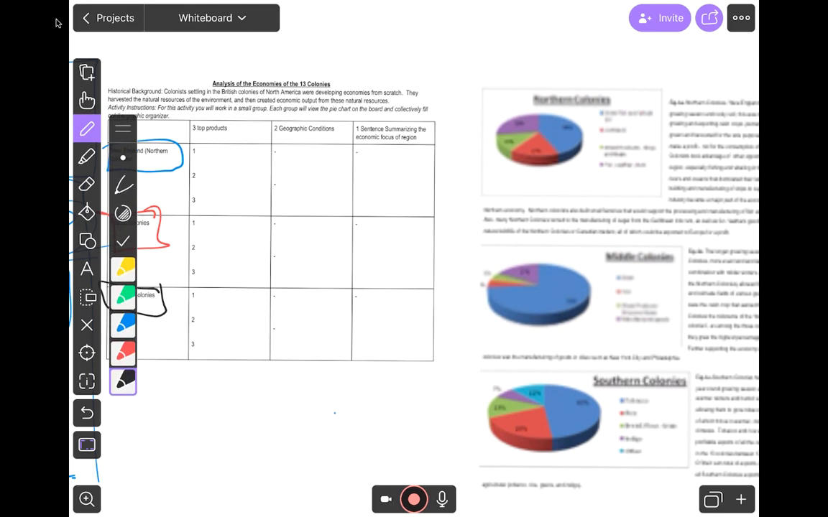And for each, you are going to be looking at what are the top three products this region makes. What are two geographic conditions of this region? And then one sentence that's summarizing the economic focus of the region. And the reality is you want to make sure that what you have here is added with what you have here to create your summarizing sentence. So you should be probably addressing the geography, connecting it to the products that are being made, and creating that summarizing sentence. So you're going to be doing that for all three regions.